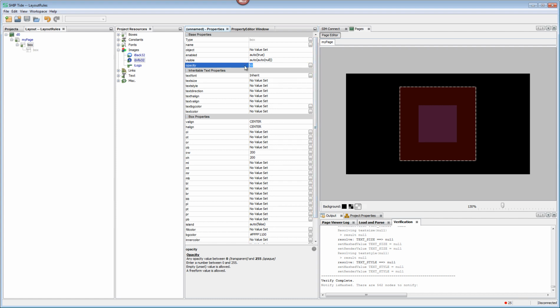And so if I bring that up to 60, you'll see it gets a small bit stronger.